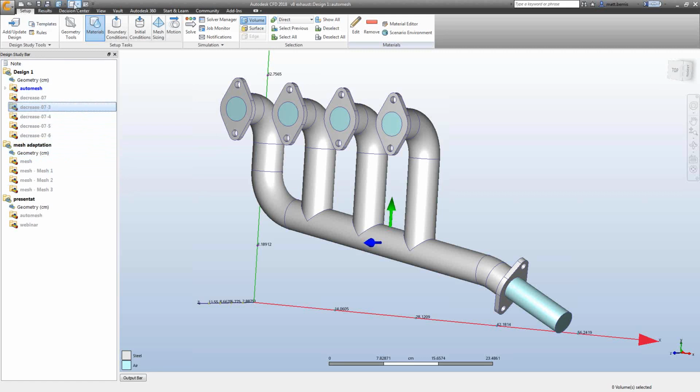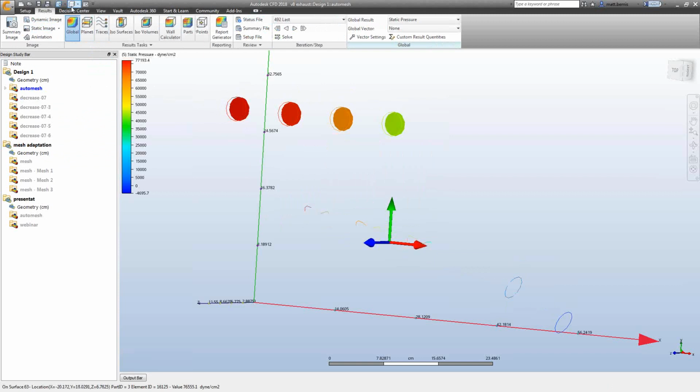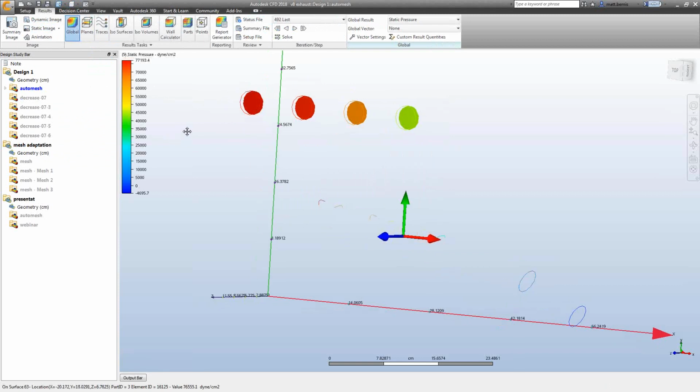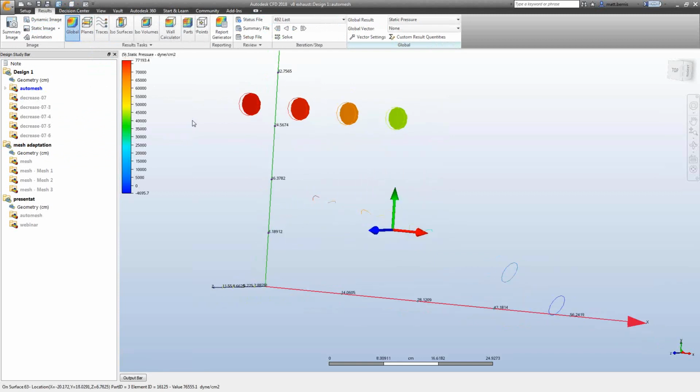So again, that's a good point, Matt. You want to have a good starting point. You don't want to have a really coarse mesh and start with that for your mesh adaptation. You want to have a decent mesh to begin with. Right.